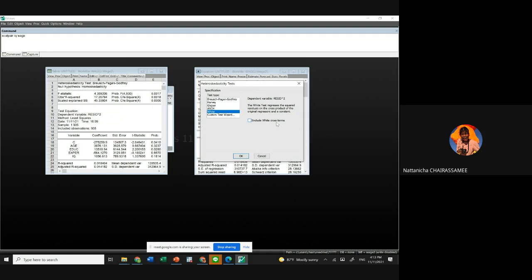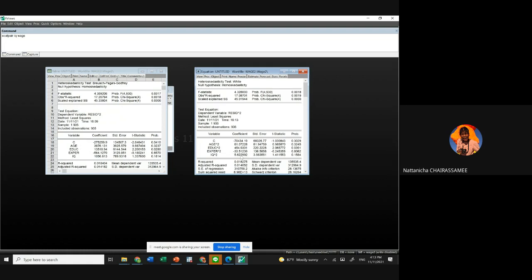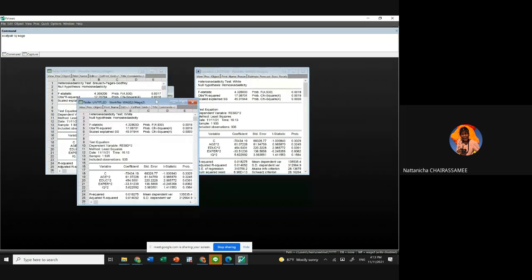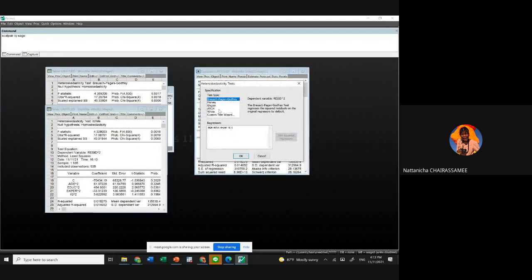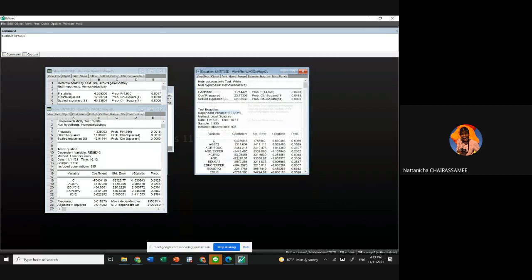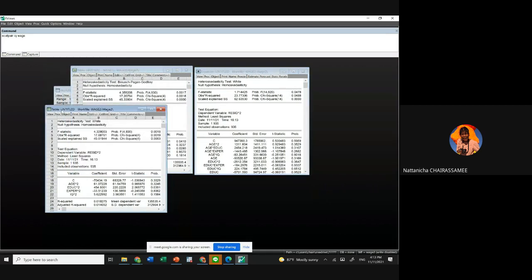So tick on include White cross terms. We are going to compare all of the results that we can get, and then click OK. And again, just freeze it. And then go back to View, doing the same steps. So just pick the White approach, but this time we are going to include White cross terms. And then click OK. So you will have 3 results of the heteroscedasticity test.